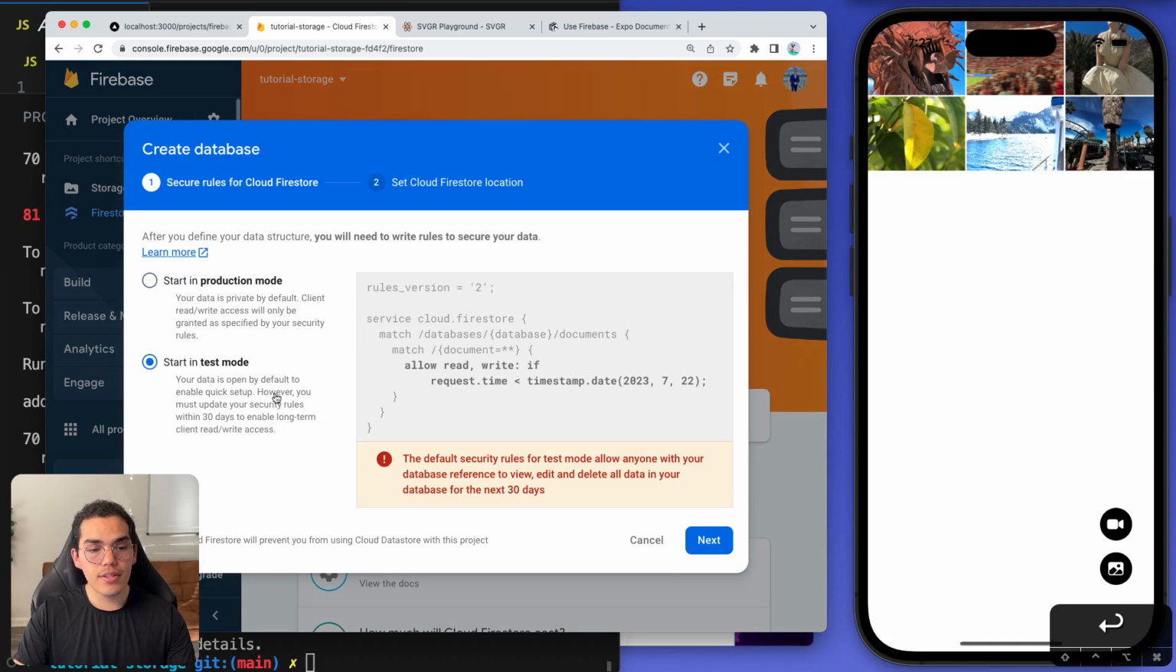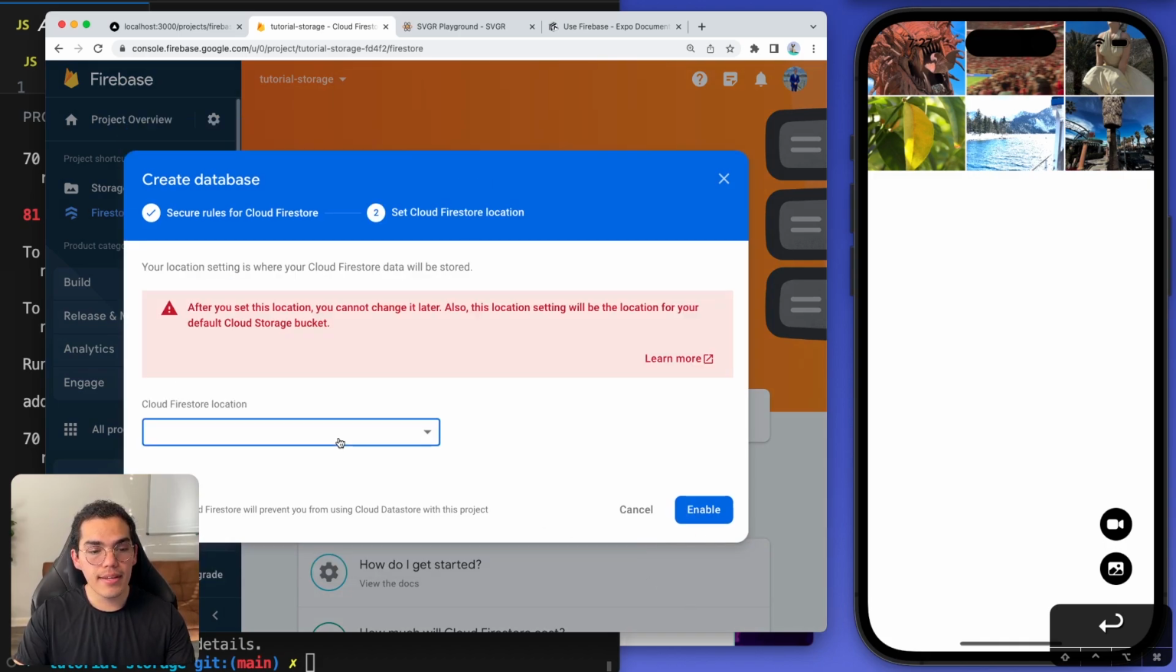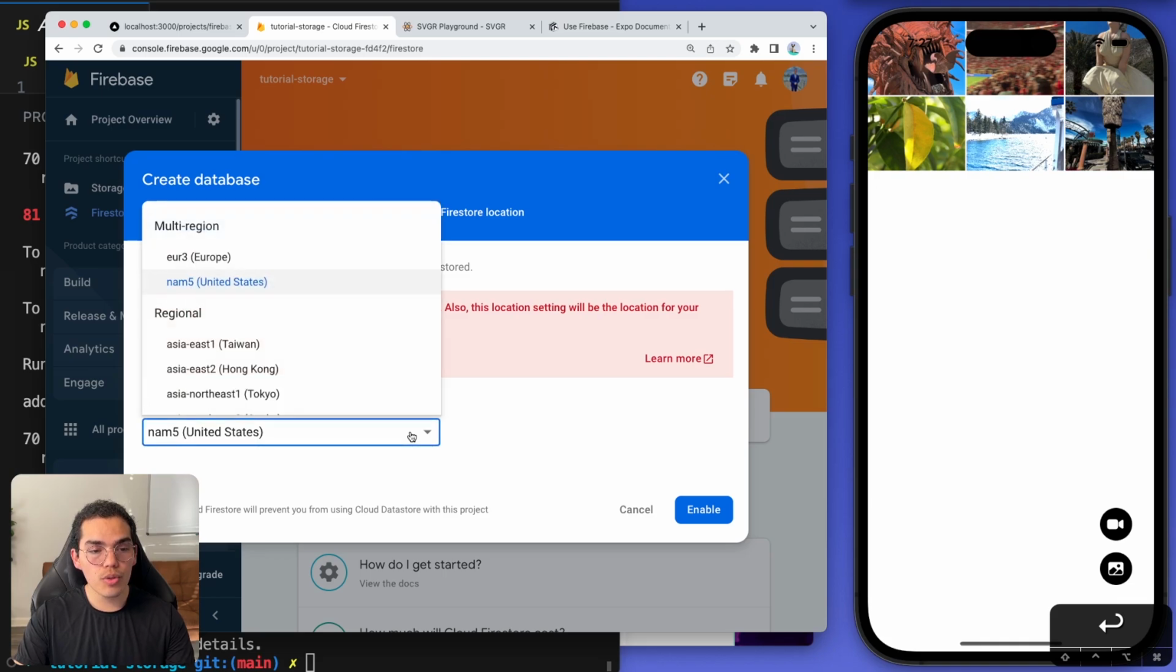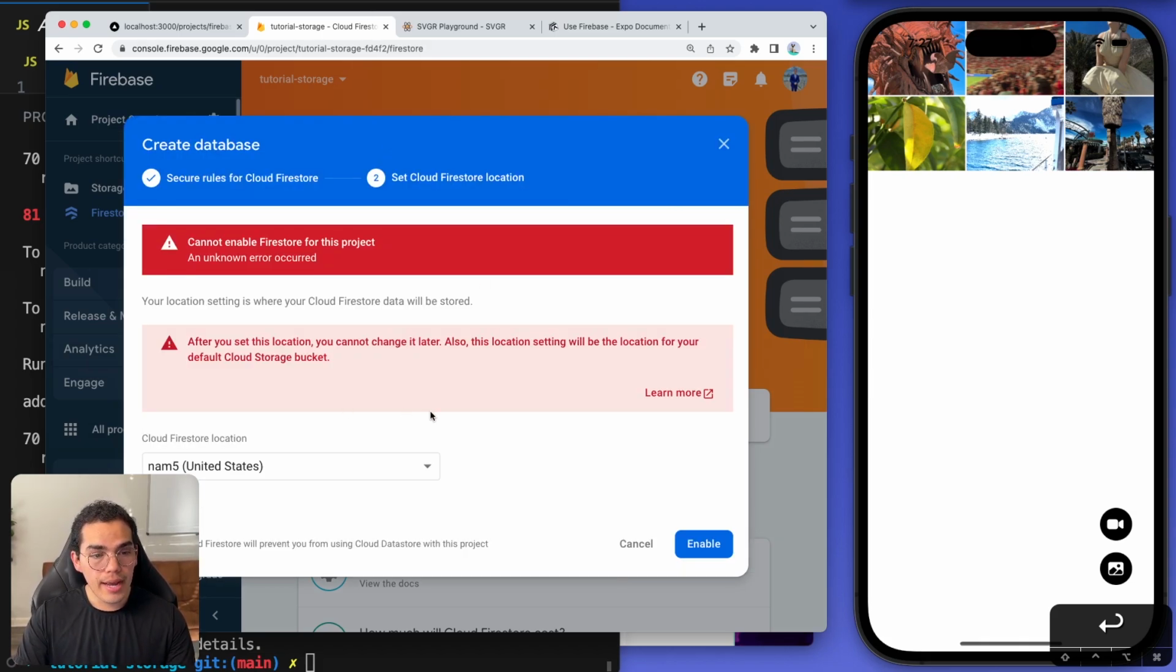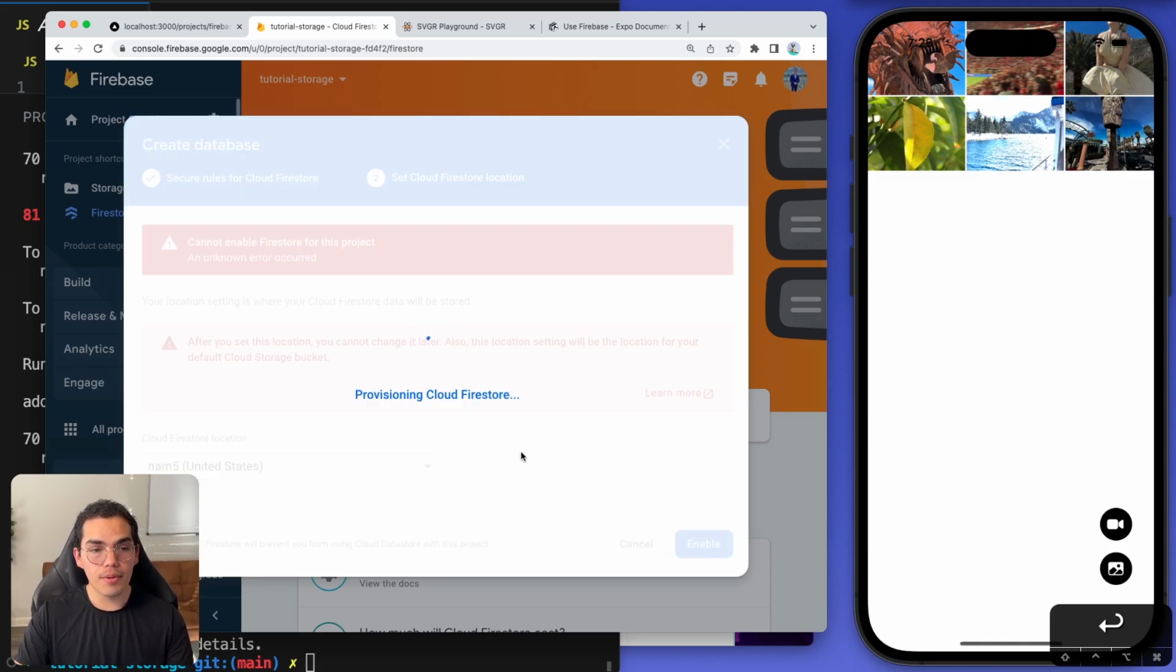So let's start this with the test mode, hit next, and the location of my cloud Firestore is gonna be United States, and hit enable. Okay, now this is enabling the database for our application. Now, this is just a warning that is telling me that we are not going to be able to change the location of this cloud storage once we select it, but that's okay. Don't worry, you can select just the one that is closest to you and hit enable.